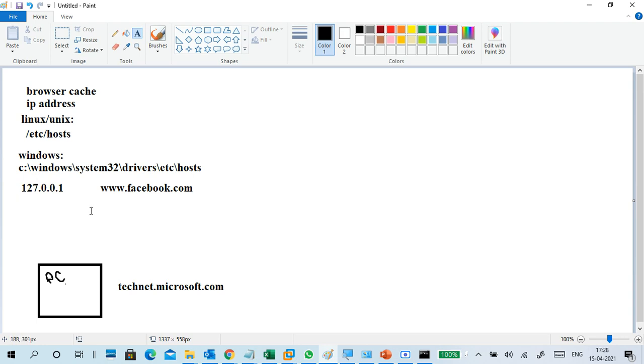So we don't require any software to block a particular website. Very simple: first clear the cache, flush the DNS, remove all temporary files from the browsers, and go to the hosts file and add this line like this. That website will never open. You don't require any software to block the IP addresses either. Just give the wrong address, that's enough. So this is what happens internally.